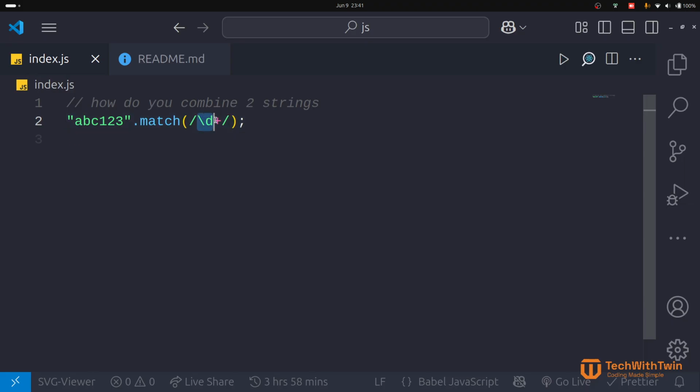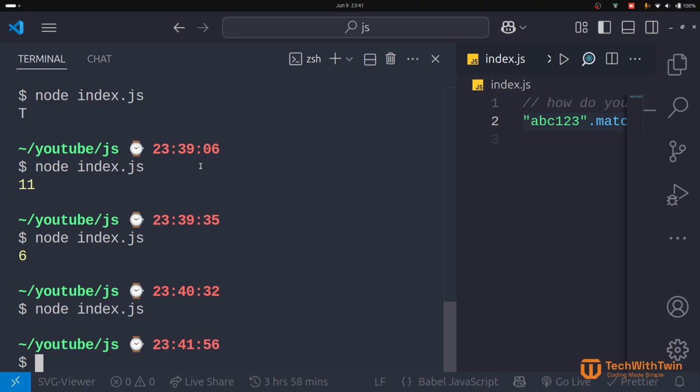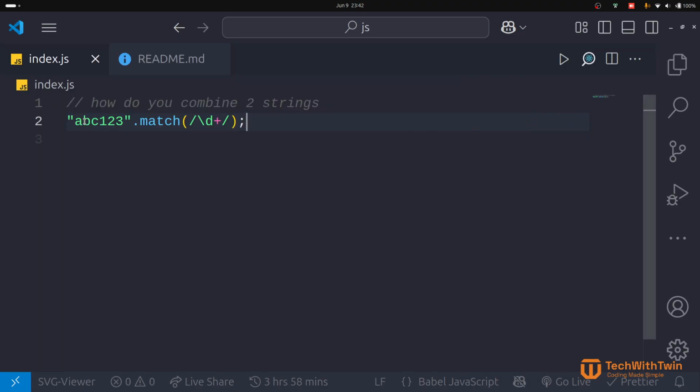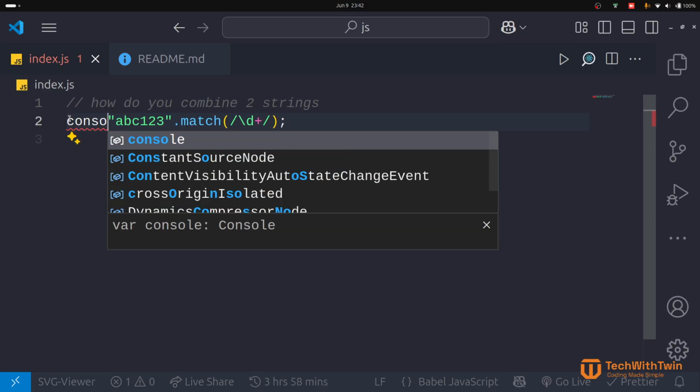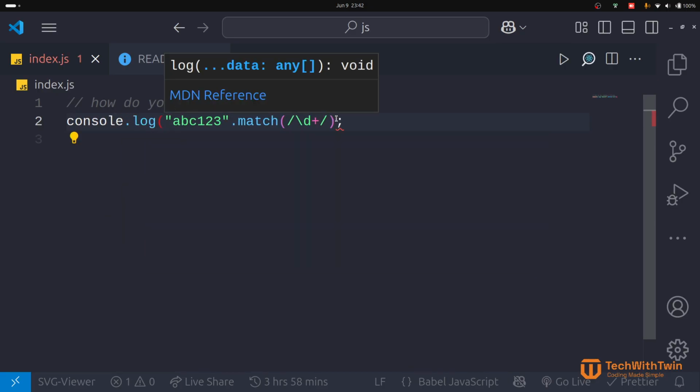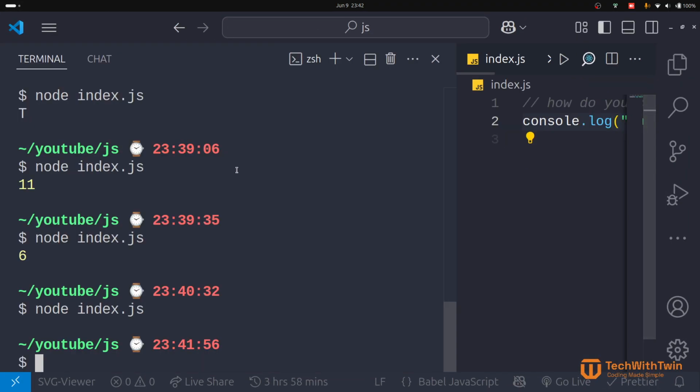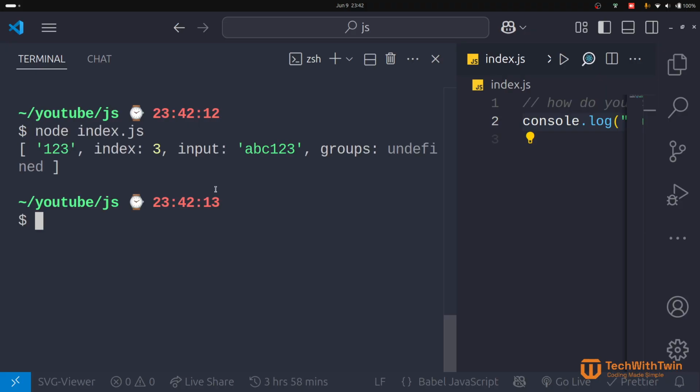This is an escape character for the \d. And then we have the plus. The d is for digits. It says match one or more digits. So if you run this, console log this one. It matches one or more digits, so 1, 2, 3. And it gives us more details, but it didn't match.